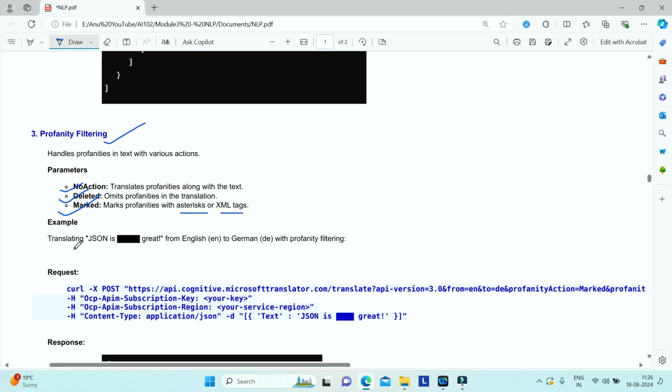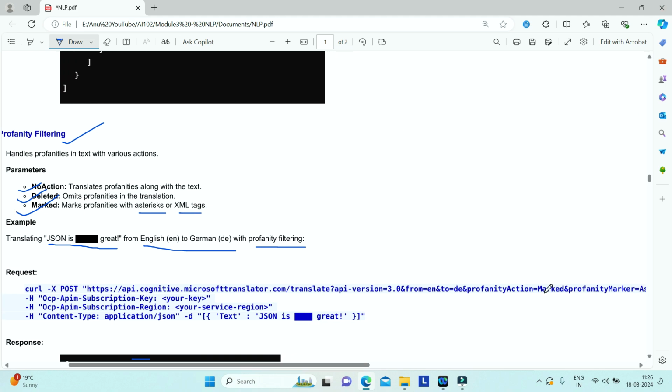For example, if you want to translate this sentence, "JSON is some blocked out word here and great." This blocked out word is a profane word here, and here we are translating English to German and doing some profanity filtering. Now let's say I want to mark this blacked out word with an asterisk. So in your request, you need to specify two parameters, profanity action and profanity marker.